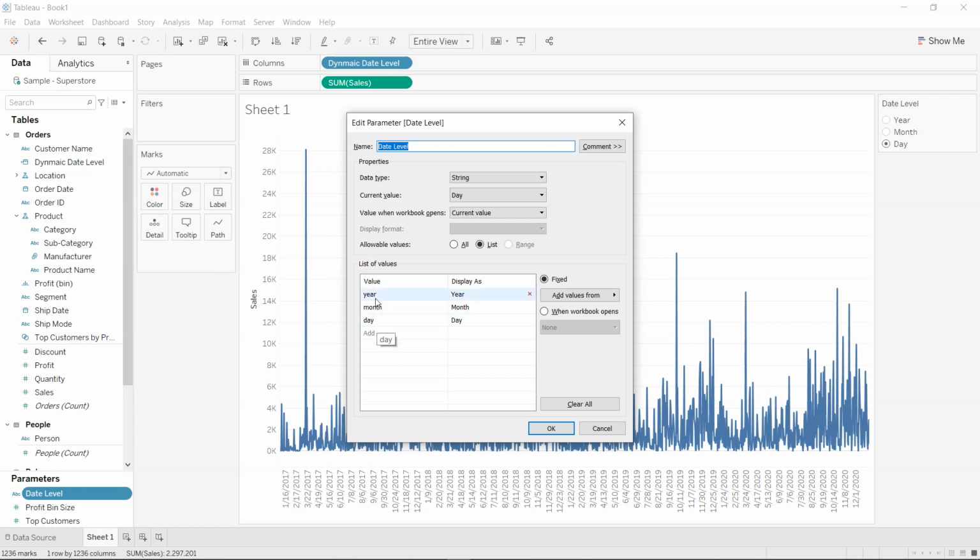So the actual value is present, and the display value is present here, where I have formatted the display as capital Y in Year, capital M in Month, and capital D in Day. That's what I'm showing to my user so that it looks good, and in the back end it is all small-letter values.